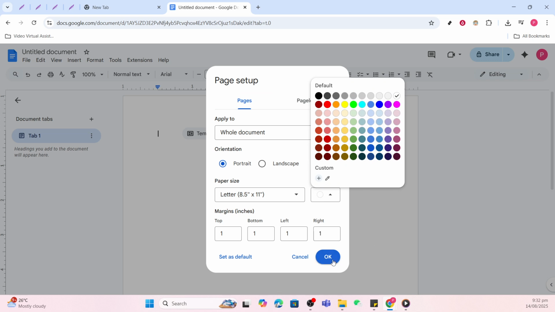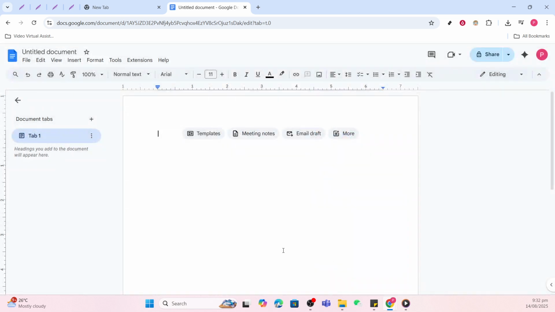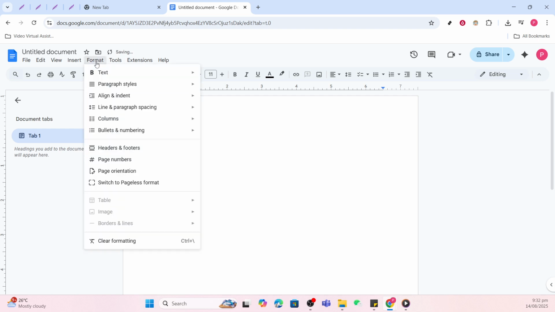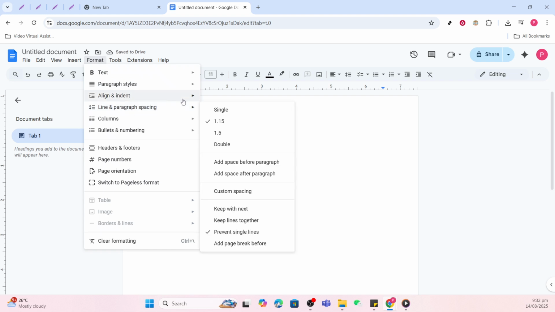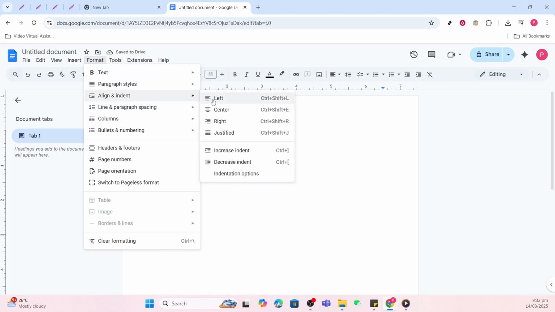With the page set up, it's time to add your title. Press the Enter key a few times to bring your cursor further down the page's center. This helps in aesthetically centering your text. Next, go to Format in the menu, click on Align and Indent, and then select Center. Now type your main title. Make it stand out by using a larger font size, somewhere between 24 to 36 points.